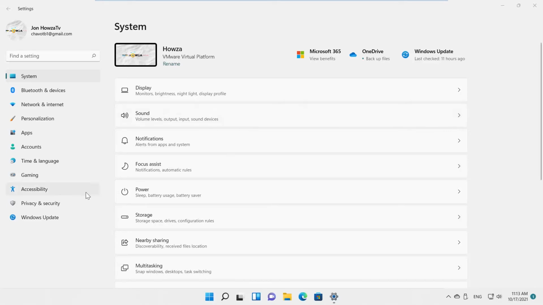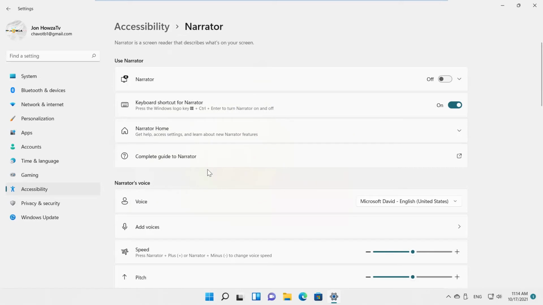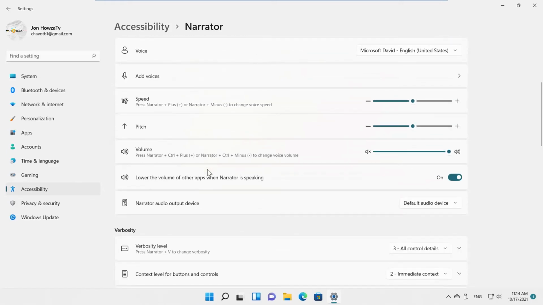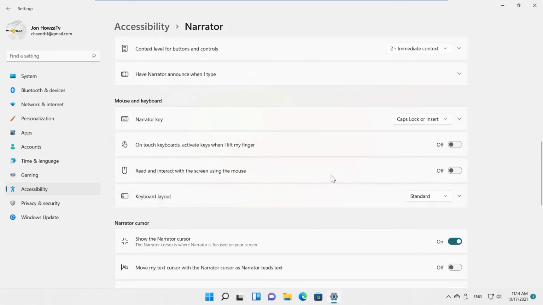Select Accessibility from the left side list. Go to Narrator. Scroll down and look for Mouse and Keyboard Block. Look for Read and Interact with the Screen using the mouse option. Turn the switch on to enable it.